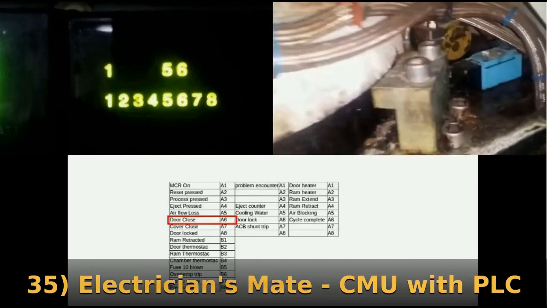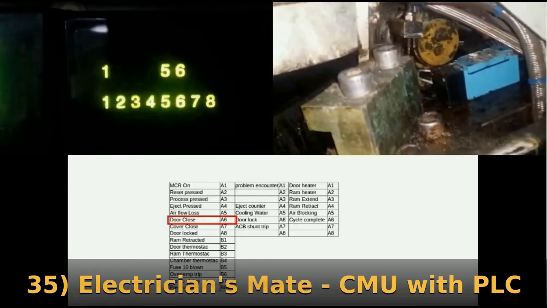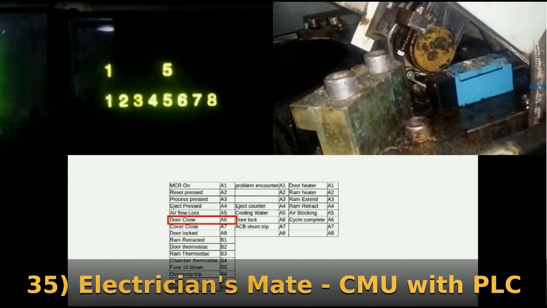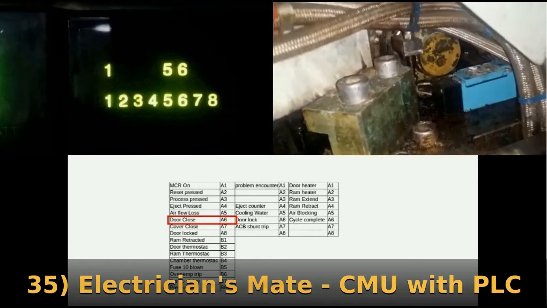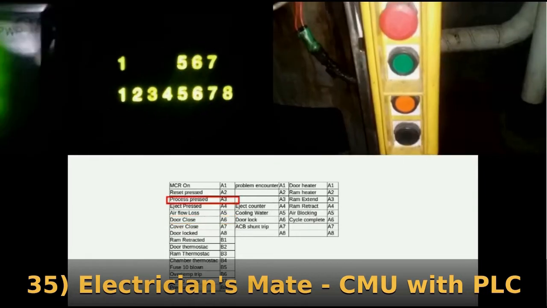To see a live demonstration, check out video number 35. Compressing melting units, or CMUs, use PLCs, and I cover PLCs in that video.